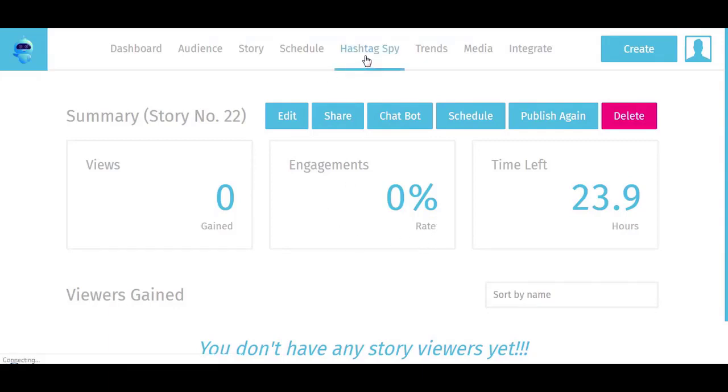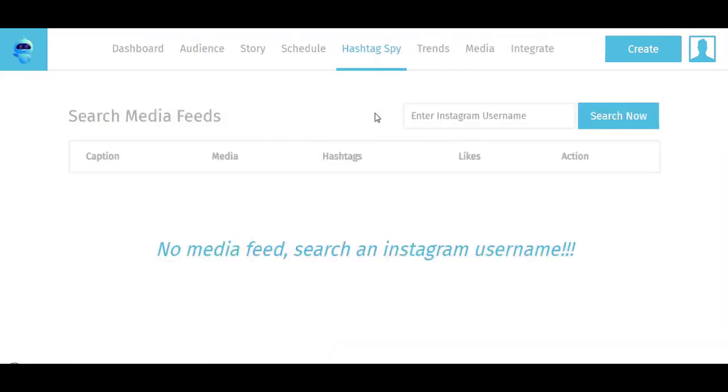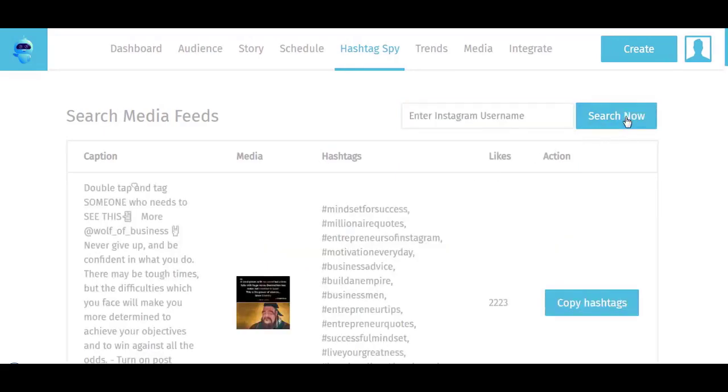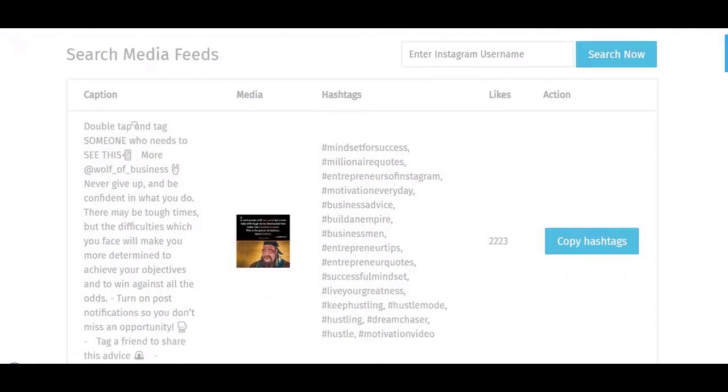So again, let's go over and see how you can use the hashtag spy system. On the hashtag spy system, all you need to do is type in an Instagram user name which you want to work with. So let's say we look at Wolf of Business, and you hit search now. Right, so great. What this does is, with the hashtag spy, you can tap into the same audience with which Wolf of Business is servicing or engaging.